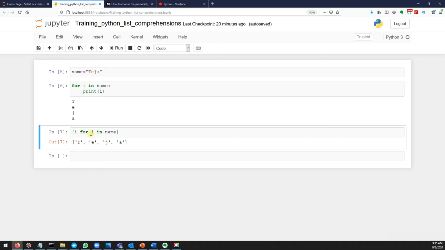So when you compare this with this particular statement, for i in name, what this does is it is just printing the value. We'll take a few more examples and try to understand even deeper.